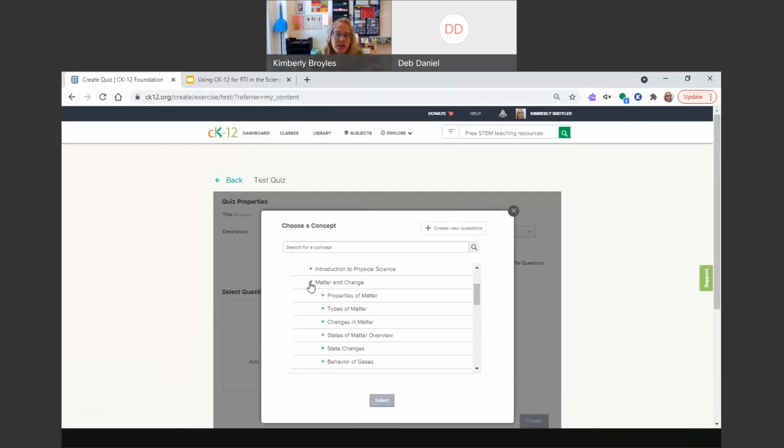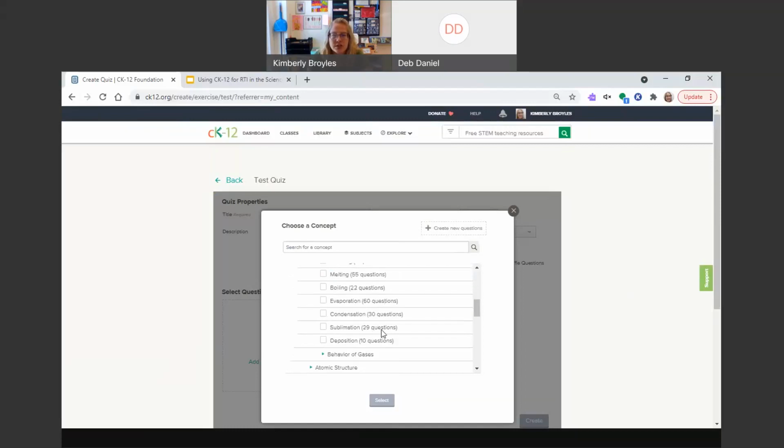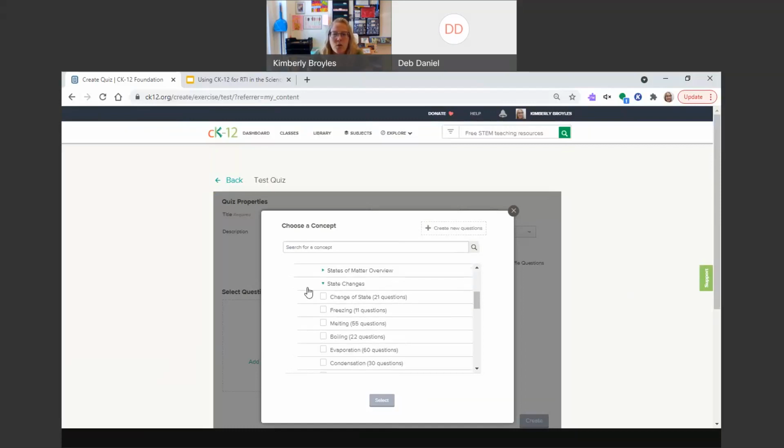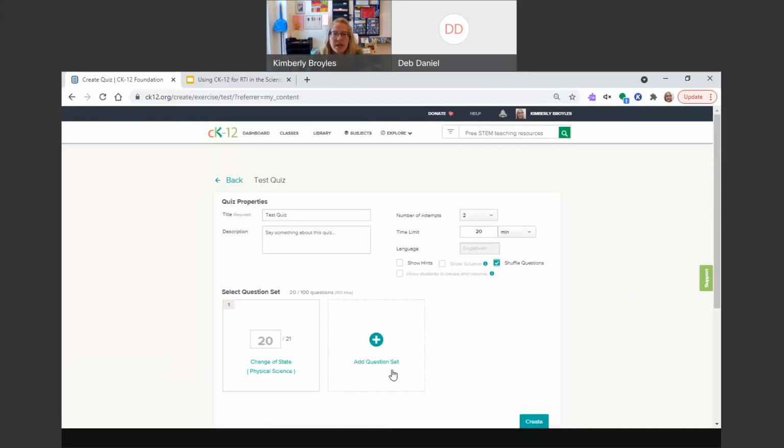So I can go to matter and change. And let's say I'm looking at state changes. I click that. And here I have changes of state, freezing, melting, boiling, evaporation, condensation, et cetera, et cetera. So I can select which concepts I maybe want to pull from. I wouldn't suggest this many, but I can pick the concepts I want to pull from and click select. It's going to auto default to 20 questions. You don't have to pick 20 questions.